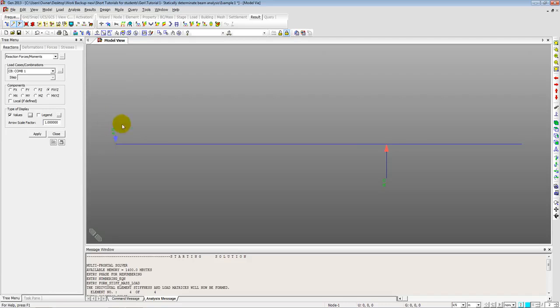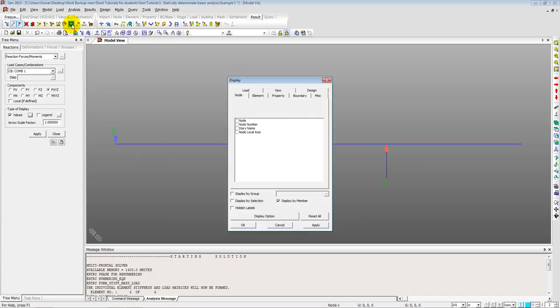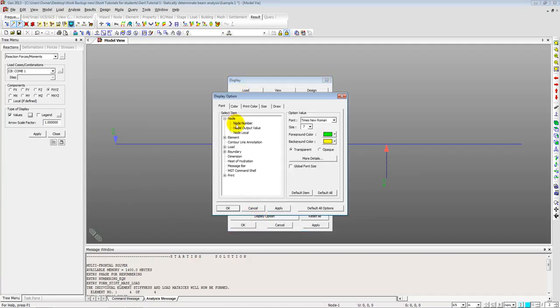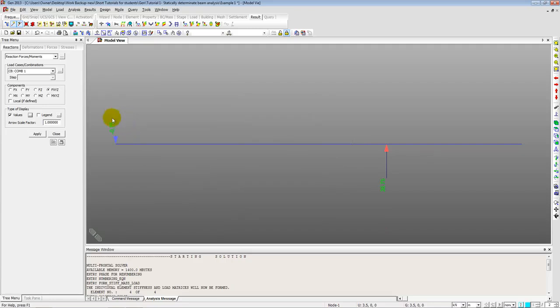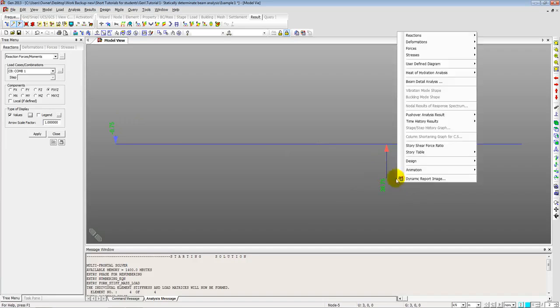To get a bigger display of the numbers or the values, we can use the display option. This icon, which resembles a television screen or monitor, if you click on this icon, you can choose different modes of display. So if I go to display option, I have an option called font node output value. Here I can change the font size of the node output. So make it say 12 and click OK. So now you get a bigger display. So you have minus 0.75 kilonewton on the support A and 36.75 kilonewton at the support C.